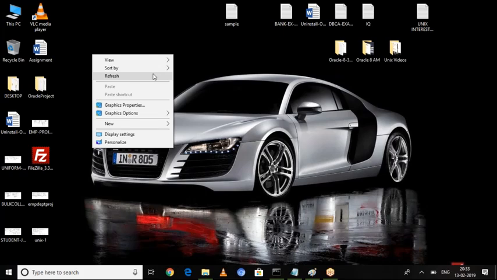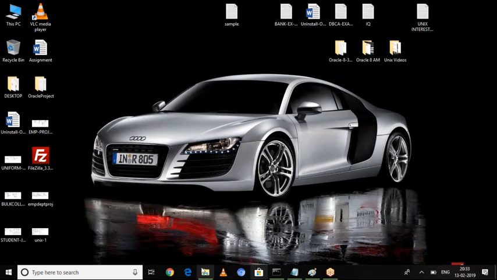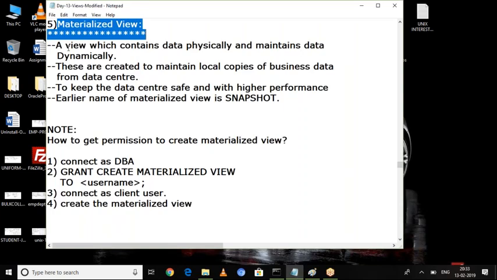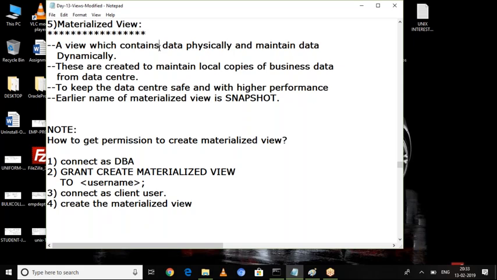Good evening. Today we are discussing materialized views. What is a materialized view? A view which contains data physically and also maintains data dynamically. That is called a materialized view.